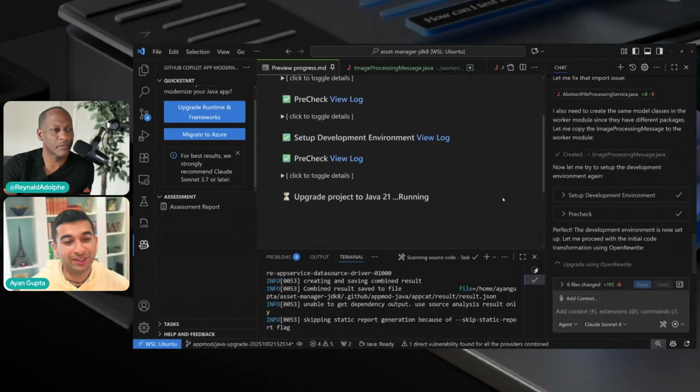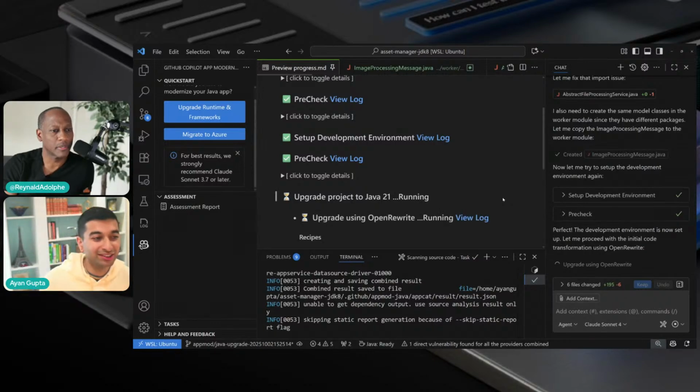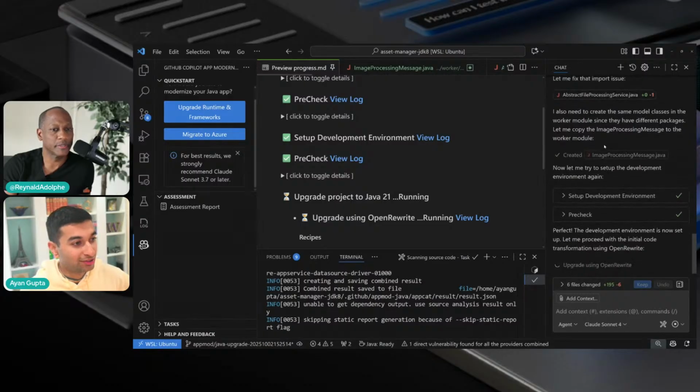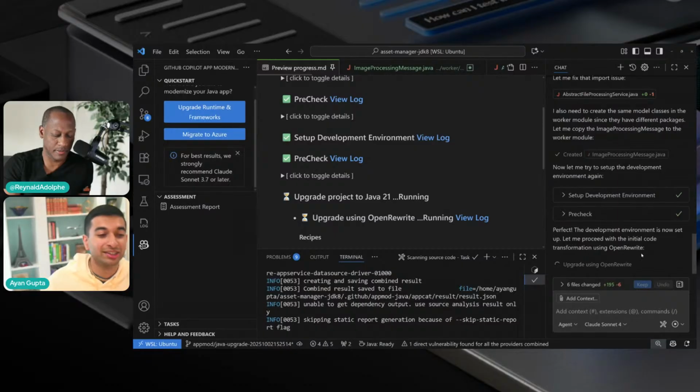Then it'll upgrade, right? If we give it a broken project to begin with, there isn't really much to fix if you already have issues there. So, alright, it looks like all of the pre-checks passed. So we can see the development environment is now set up. Let me proceed with the initial code transformation using Open Rewrite.